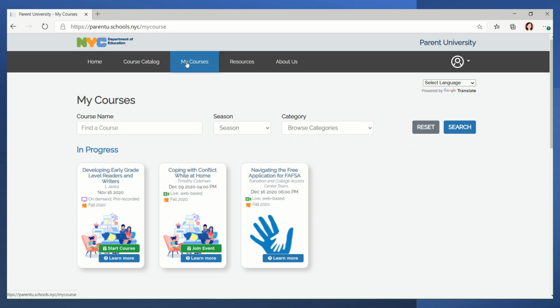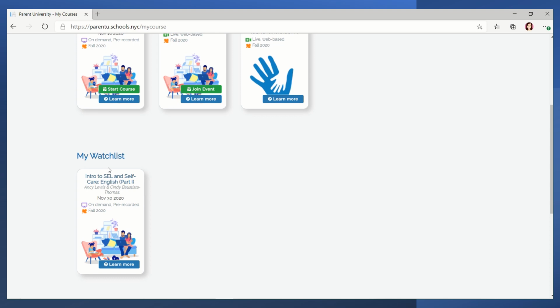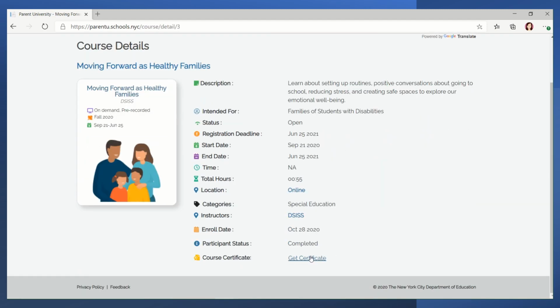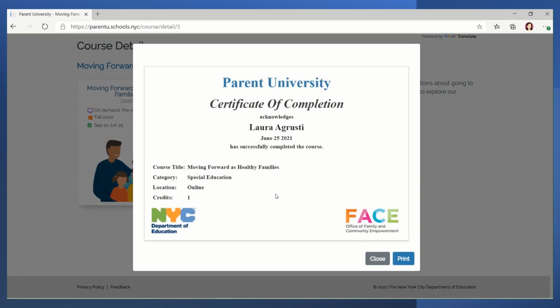And then once you do that, you'll notice that the course moves to the next tab, which is the My Courses tab. Now on the My Courses tab, there are 3 sections. There is the In Progress section, there are courses on my watch list, and then there are courses that are completed. Now for courses that are completed, you can click on the Learn More button to download a certificate of completion.